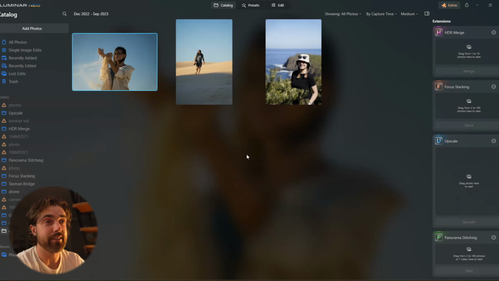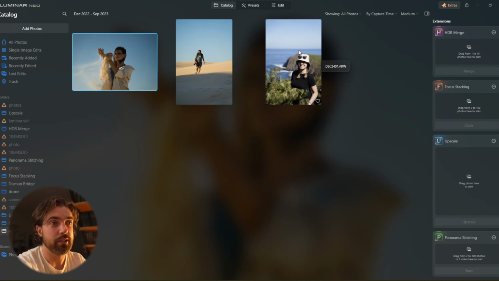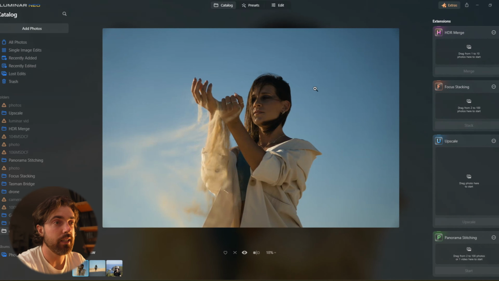Alright, so these are the three pictures that we're going to be working with for this video. So we have, left to right, a picture of a lovely model, a picture of yours truly, lovely as well, just thought I'd pop that in. And then we have this lovely picture of Esther that I took a while back, just down the south somewhere. Anyway, we're going to be starting with this picture on the left with our model in sand dunes.